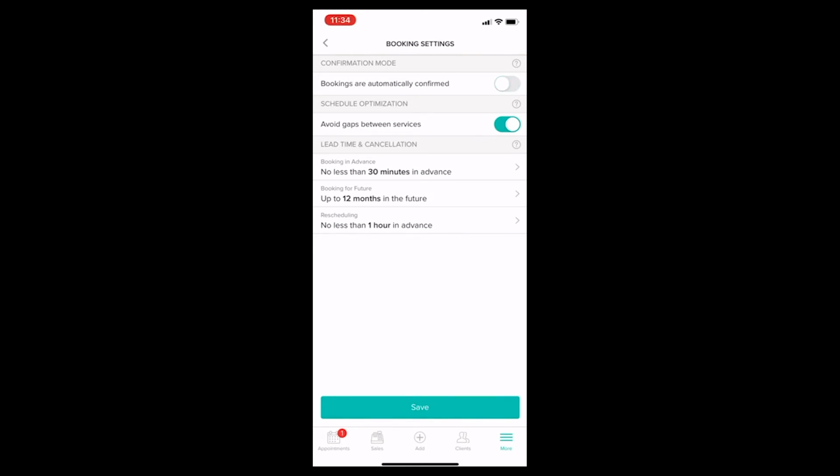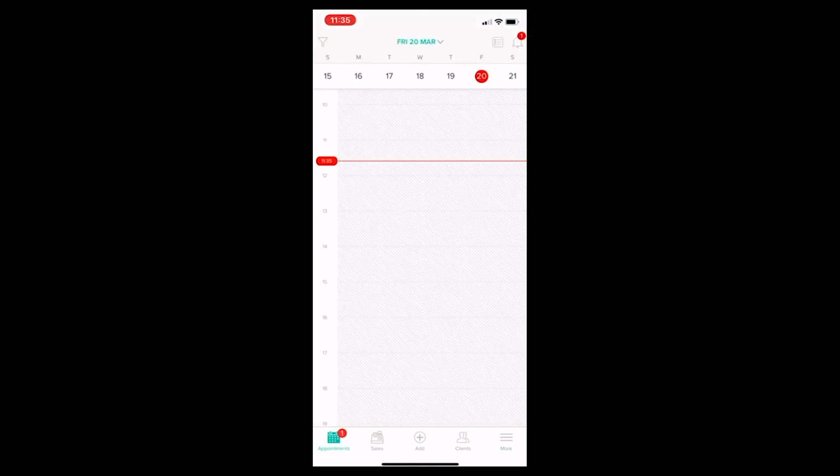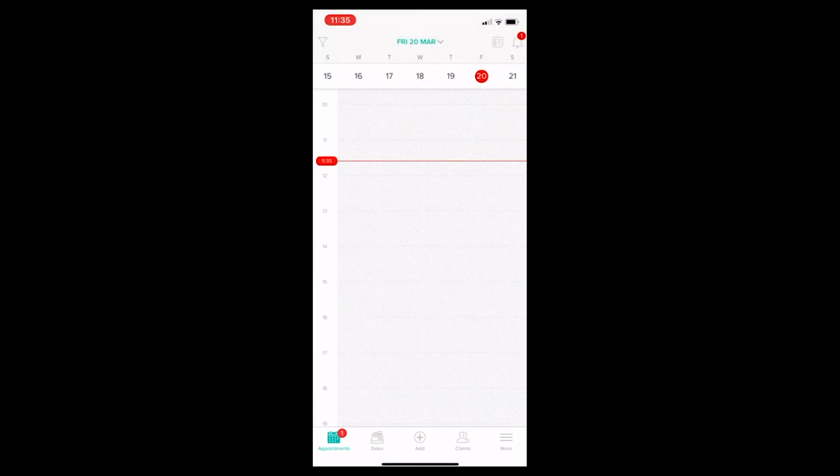So if I turn that off and then press save, what will happen is anytime someone goes to book in with me, I will need to basically assess whether or not they can come into the shop, and then I can accept that booking. They will come up in your notifications section in the top right corner on the appointment screen, and then you have the option to assess whether or not you're going to let that client come in for their appointment.